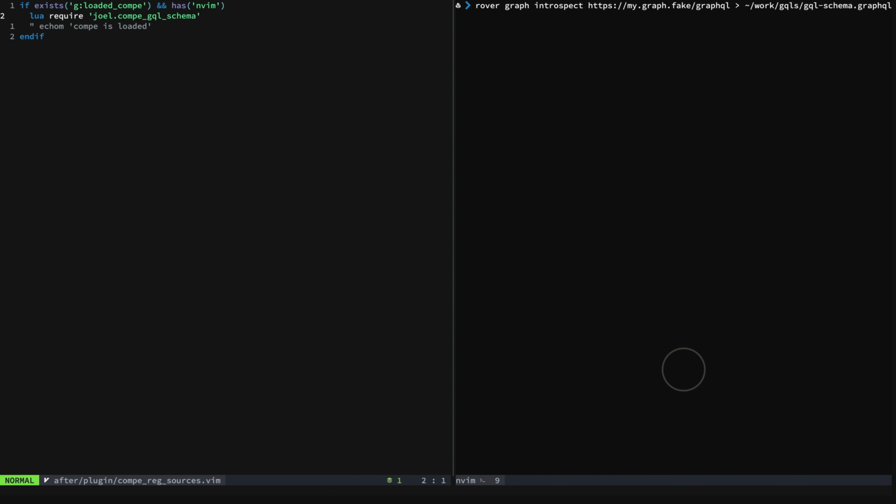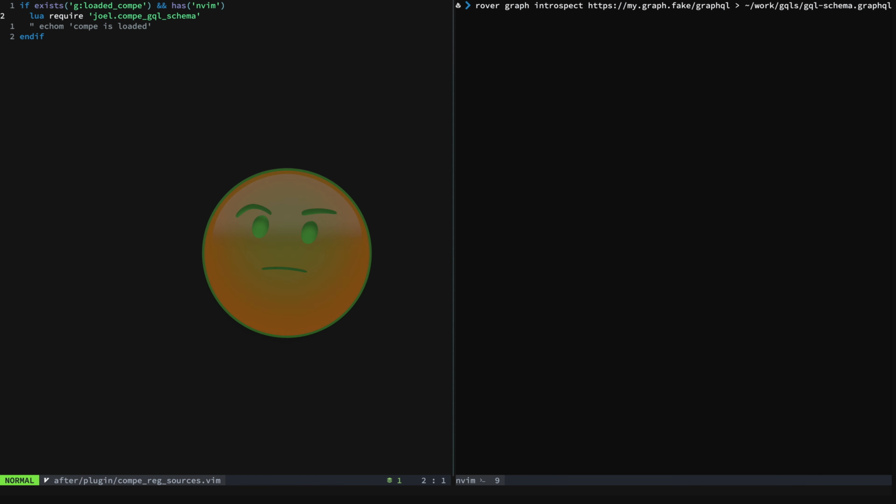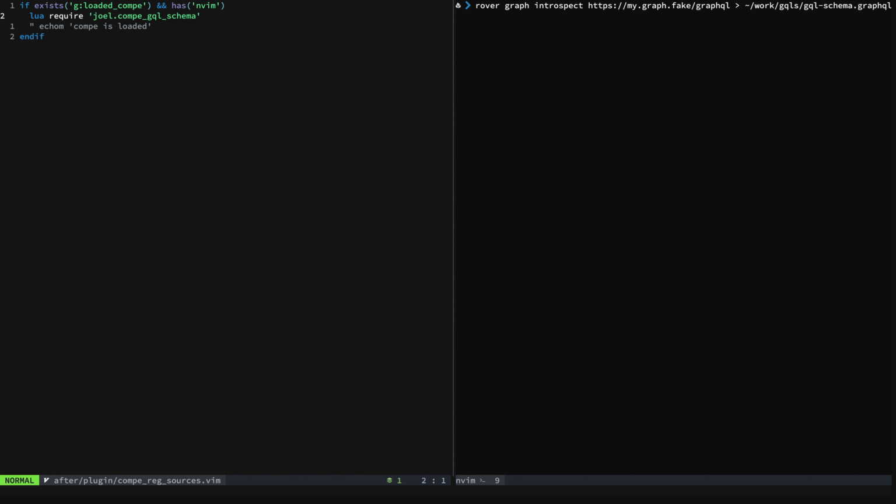This is going to go in your after plugin folder. You need to go in your after folder in your Vim runtime path because you want this particular Vim file to be sourced after the other things are loaded. That's why it's called after. And this is the one piece that is done in a Vim file as opposed to a Lua file.